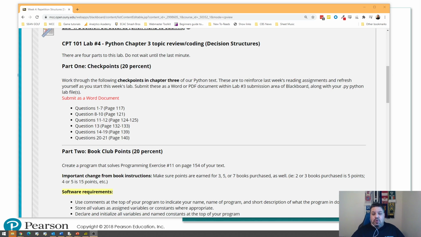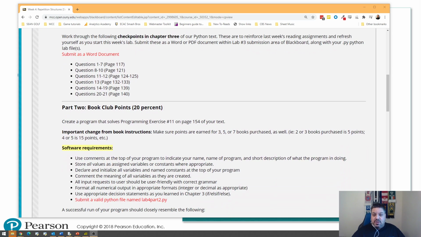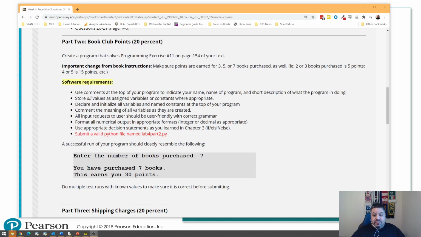So again, Lab 4, recap of last week, which was Chapter 3, Decision Structures. You're going to go through the checkpoints, questions 1 through 21. We are going to skip the turtle graphic stuff again this week. Answer all those, throw those in a Word document like you have been doing, upload those with these 3 Python programs. The first one is exercise 11 from your textbook. Again, we're talking Chapter 3.